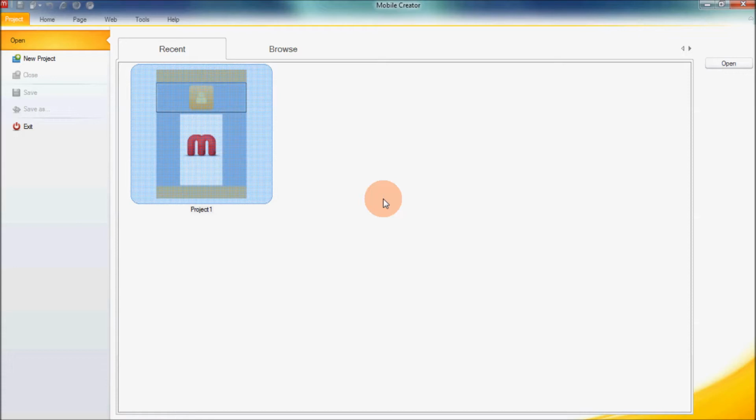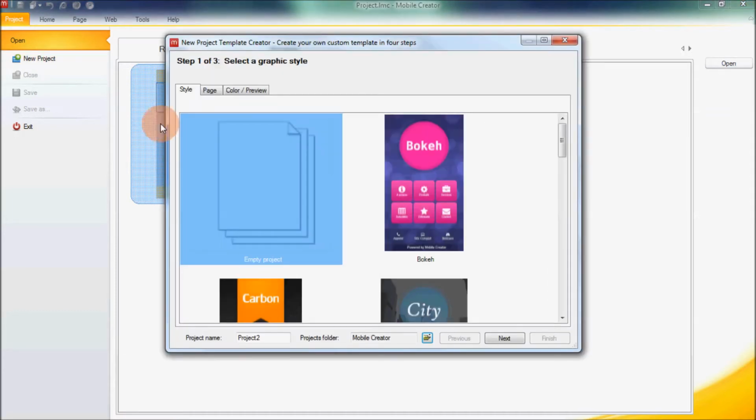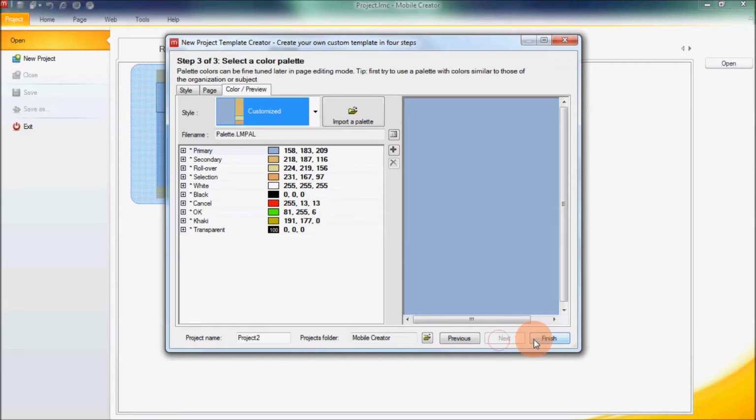In this video, we're going to show you how to organize the layout of your mobile site. We'll start a new empty project for this demonstration. Click on New Project, choose the empty project, click on Next, Next, and Finished.